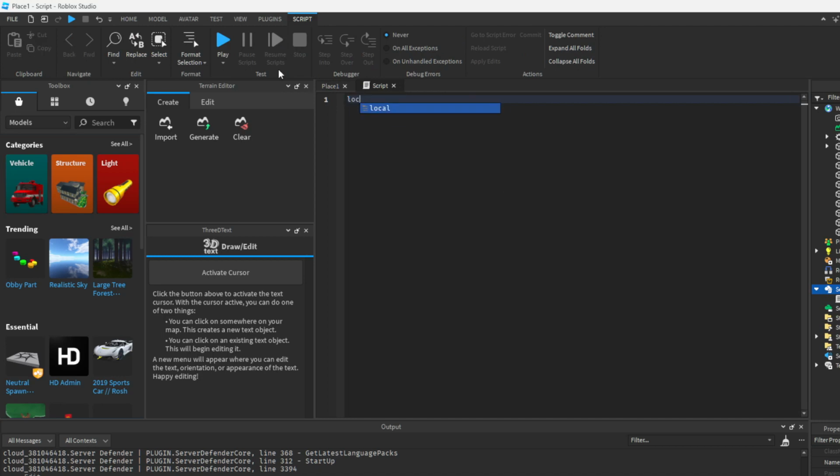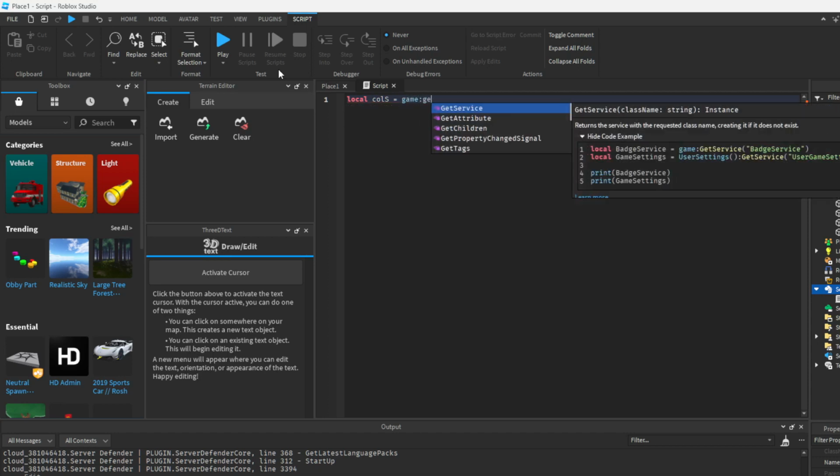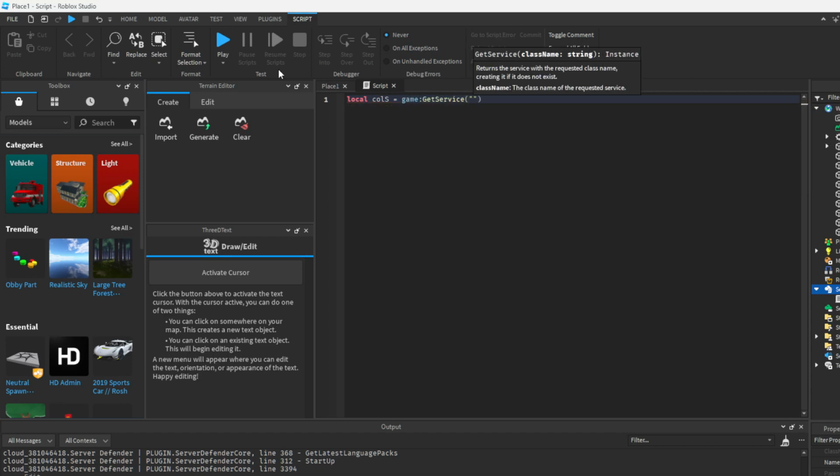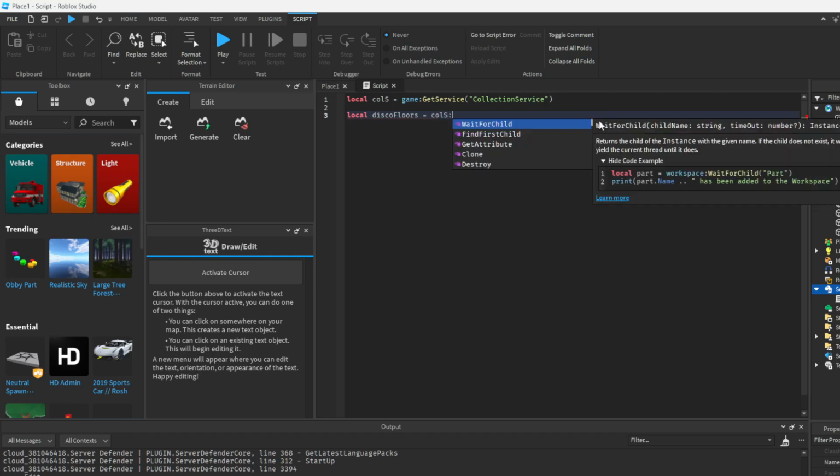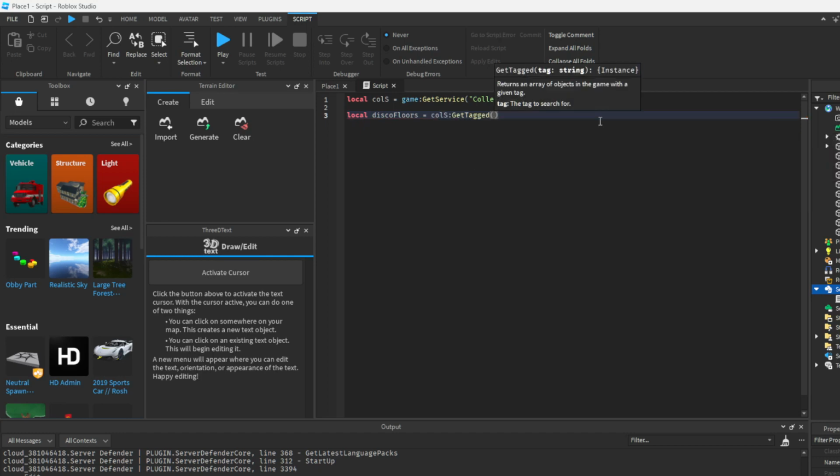And then in ServerScriptService, we want to create a script. And then we'll do local CollectionService, which is the service we use to get objects that are tagged with something. So we want to do CollectionService and game:GetService. And then local discoFloors equals CollectionService:GetTagged, and then we're going to write in the same tag we used earlier, DiscoFloor, capital F, capital D.